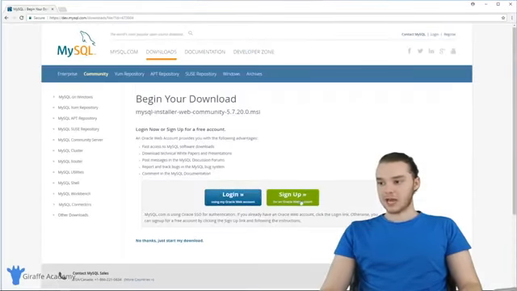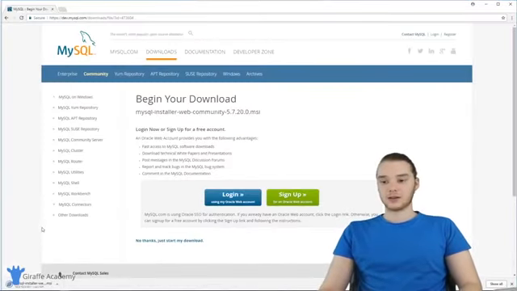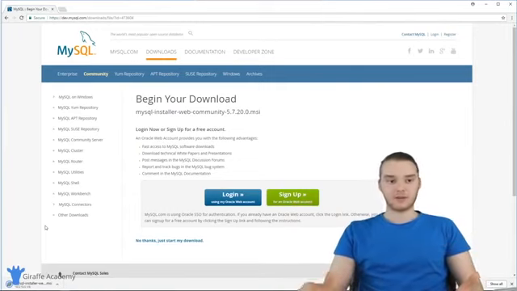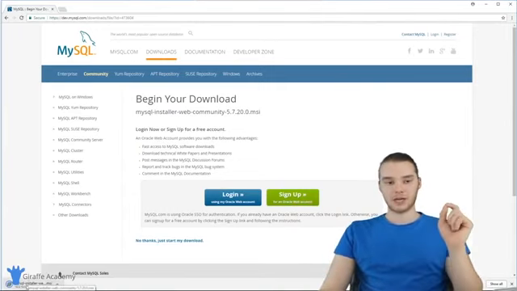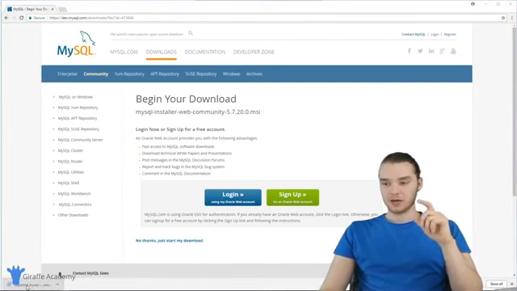It brings you to this page asking you to log in or sign up, but you can just click "No thanks" down here and it'll go ahead and start the download. This installer is really great because it will configure everything for us and it'll allow us to pick and choose what MySQL products we want to actually download. So I'm going to go ahead and click this.